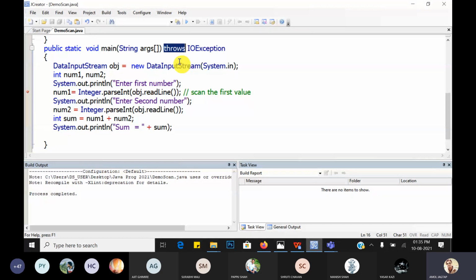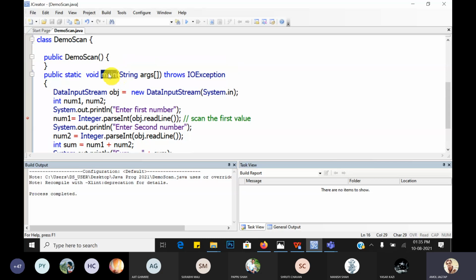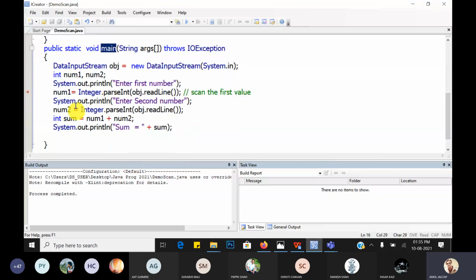Before that, just learn that if any method raises an exception while reading or writing data, these methods always throw exceptions, and for that purpose we have to write the throws keyword and the name of the exception class, IOException. Write this on the main method. It's the responsibility of whoever calls the main method to take care of the exception handling.